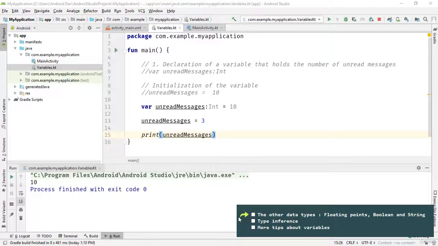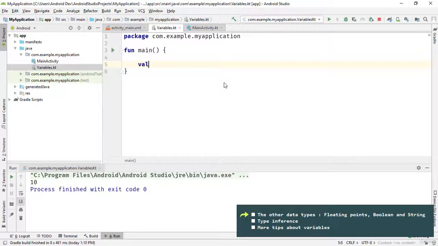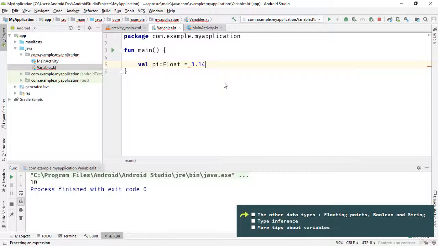So, for example, if we need to hold the pi number in our Android app, we can declare a variable by using the val keyword, and from the float data type, something like this. We use val because we want to declare a variable that must be immutable, and we don't want to change the value of it after initialization. And we use the float data type because the number has a fraction part.